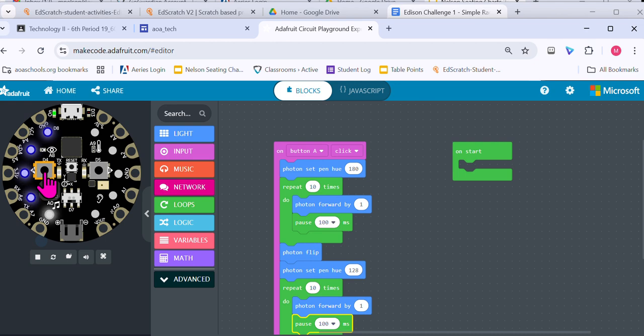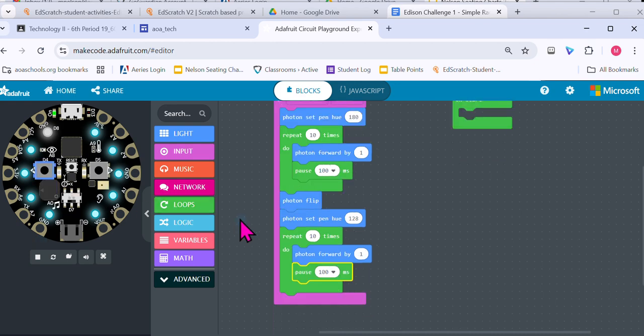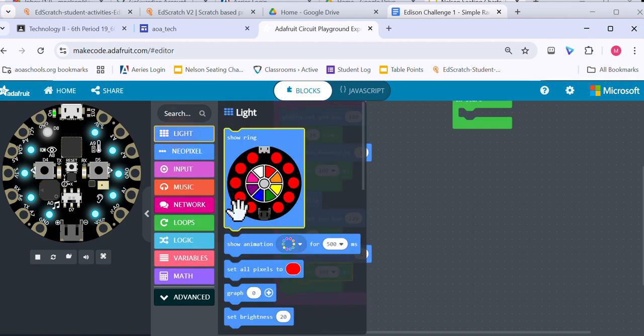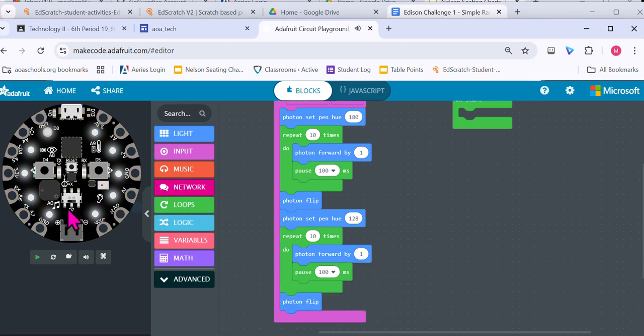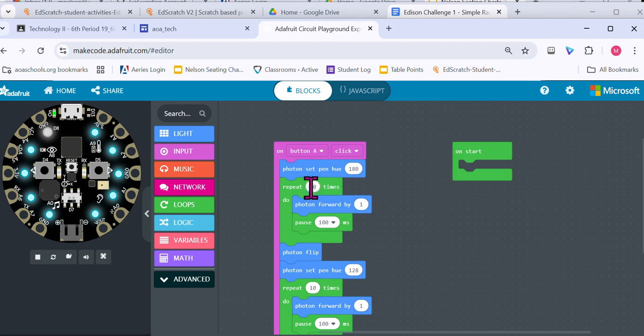Okay, so if I press the A button, it works. But if I press it again, it's still moving in that opposite direction. So we want it to always be the same each time we press the A button. We probably want to put another one of these flips at the very end, so that if we press the A button again, the direction will already be pointing in the right direction. Cool. And then we also want this all to happen when we start the program.